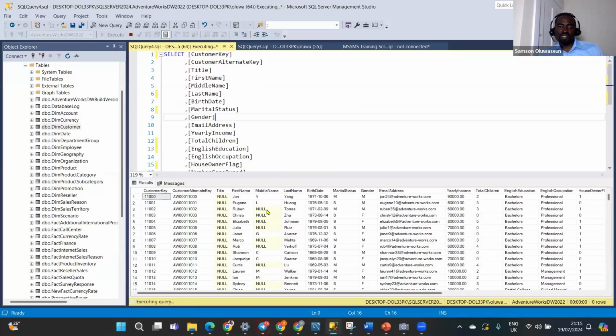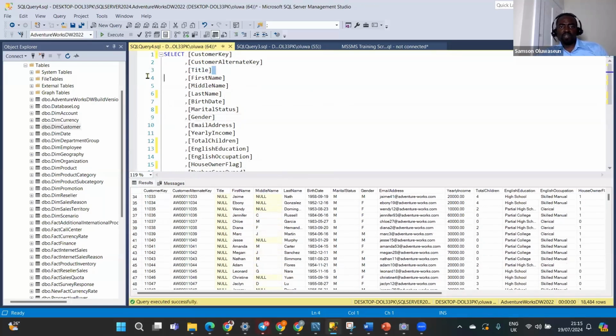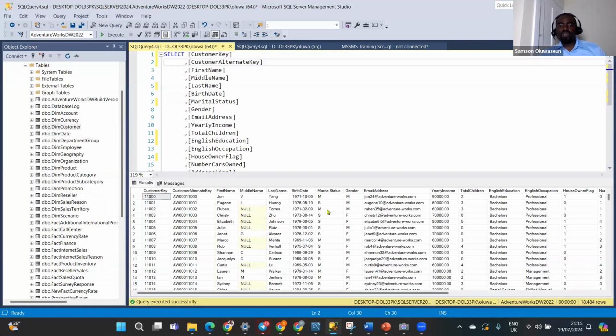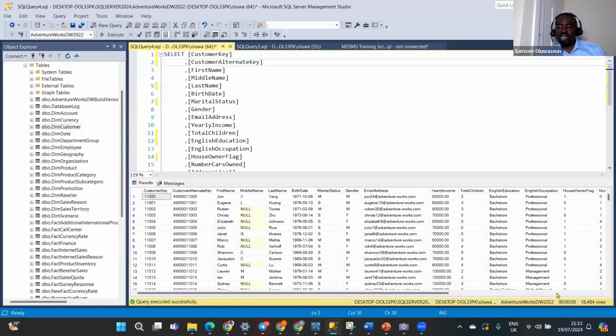So I can execute this. It gives me, I can see this title has a lot of nulls. I can remove it. I can say I don't need it. Yes. So I've written a query like this. So because I already have gender, I can use that one to do anything I want to do. And I have the information. How many records am I having?